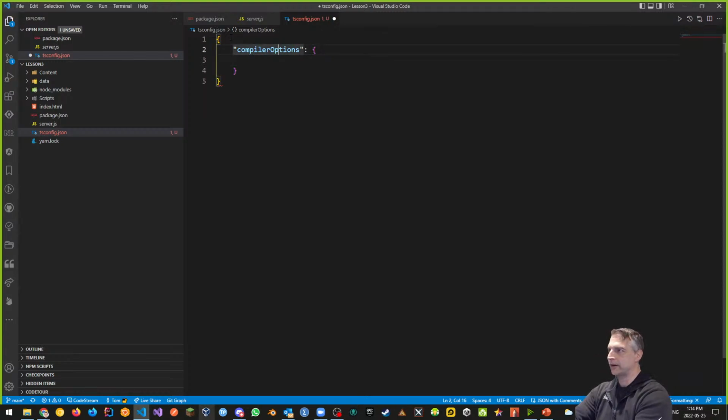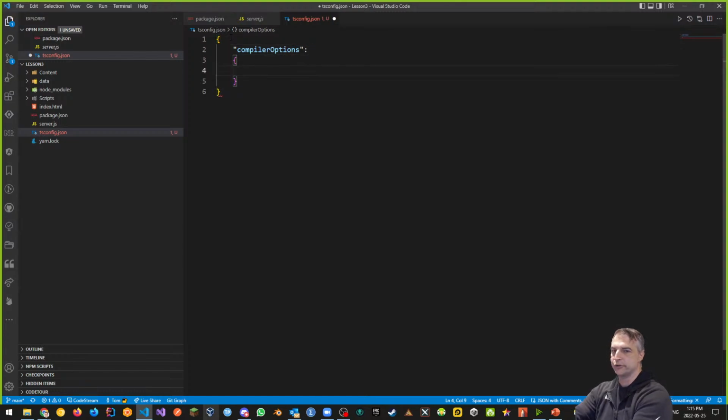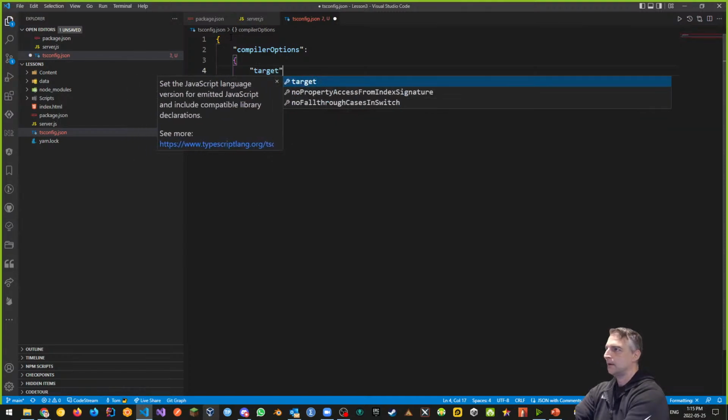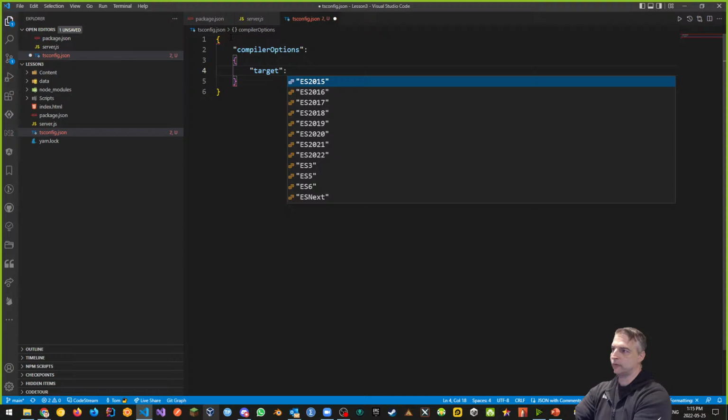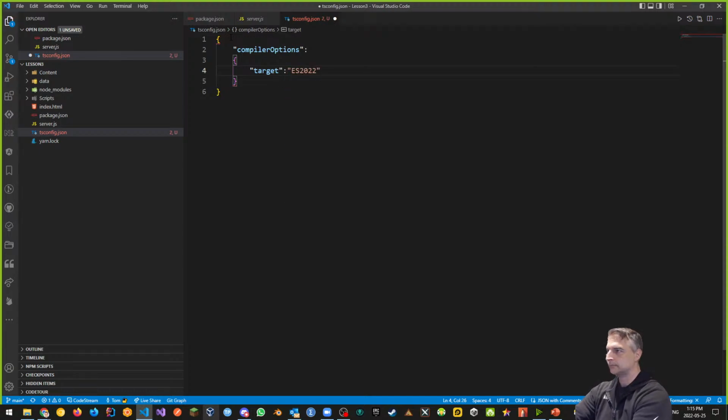Let's start with our target. The first thing we want is, what is our target? What do I want to convert to? I want to have TypeScript, which is awesome, it's beautiful, and I want to convert to JavaScript. What is the target that I'm converting to? What is my target going to look like? The JavaScript target. Well, let's type in target, and look what the options are. I want to use ECMAScript 2022. That is the target, just like we saw online.